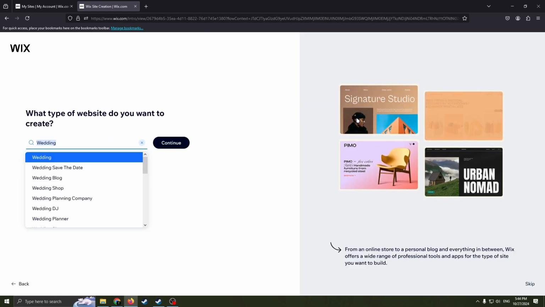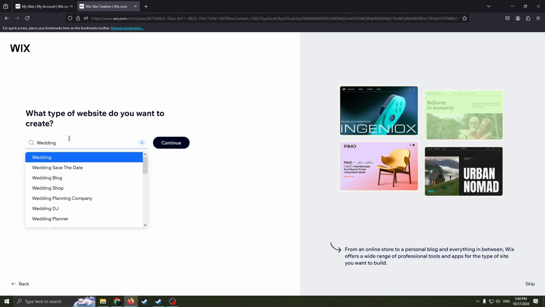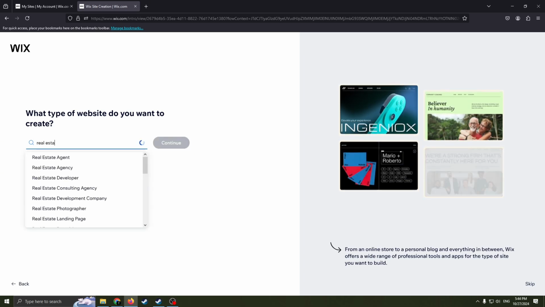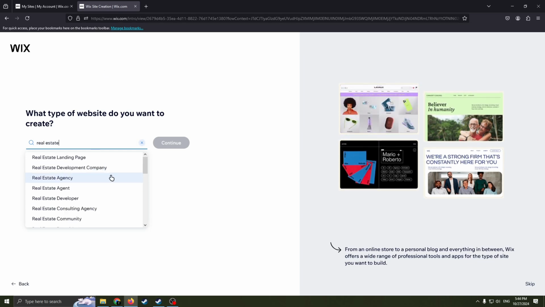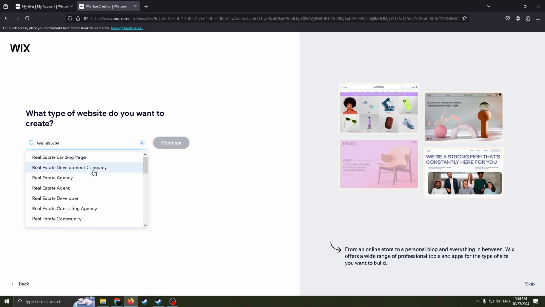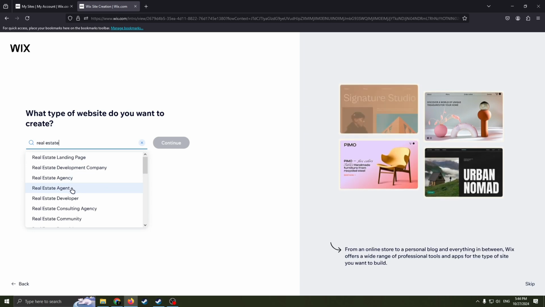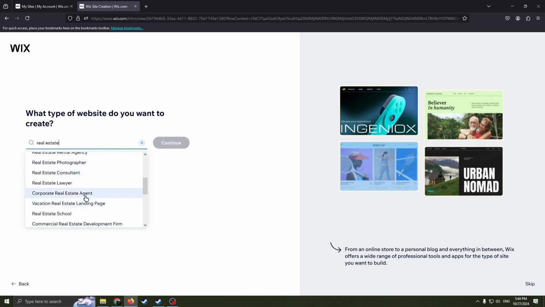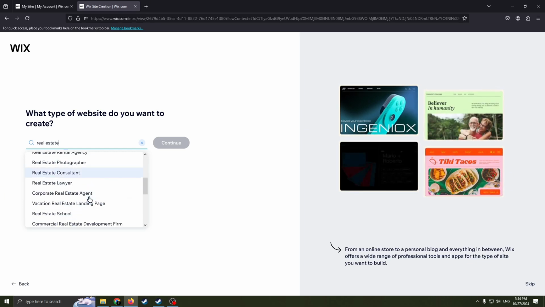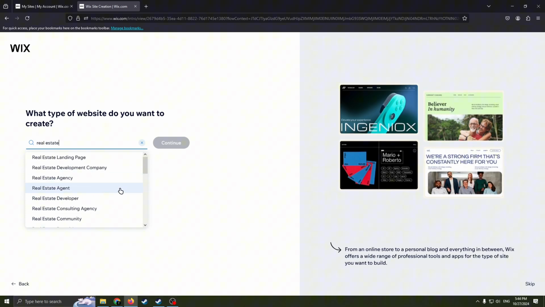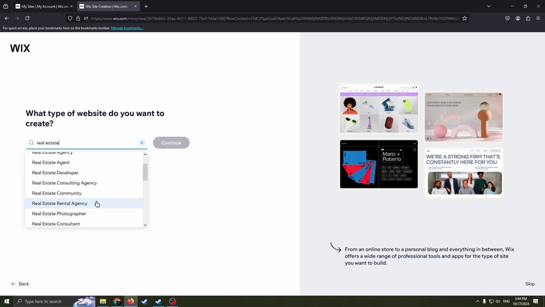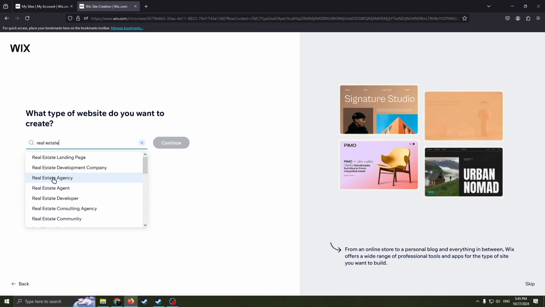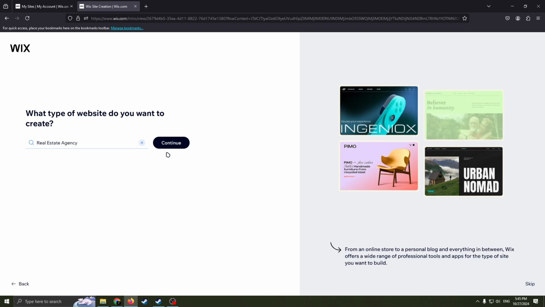Now we need to choose what type of website we want to create. So we want to create a website for our real estate, so I just type real estate. And here we can have a real estate landing page, a real estate development company, real estate agency, real estate agent, real estate developer, real estate consulting agency, community, rental agency, photographer, lawyer. So feel free to choose whatever you want, whatever you need. For example, you have your own agency for real estate, so choose real estate agency right here and click continue.